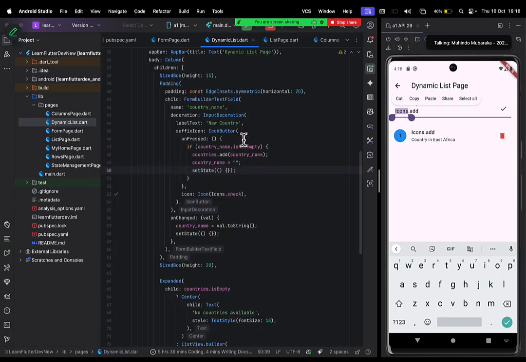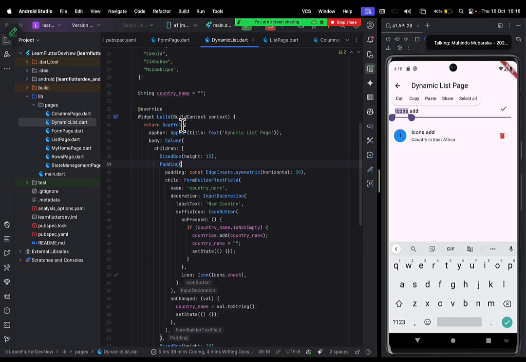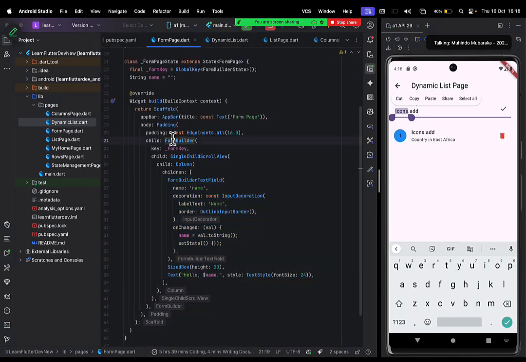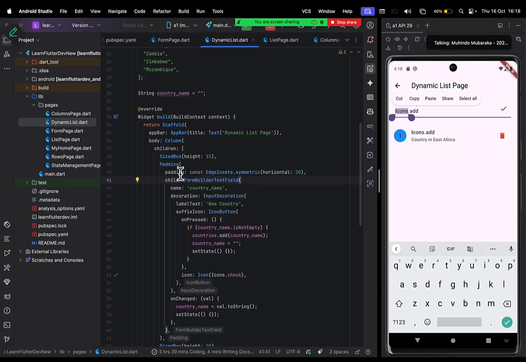So remember this input, when we put it here, we don't surround it with the other form builder. So that's why we're not able to do that to generate it. So let's go back to our form and surround it with the form builder. I'll just simply come here to our form. Instead, maybe after padding, I select this and surround the whole thing with a form builder.